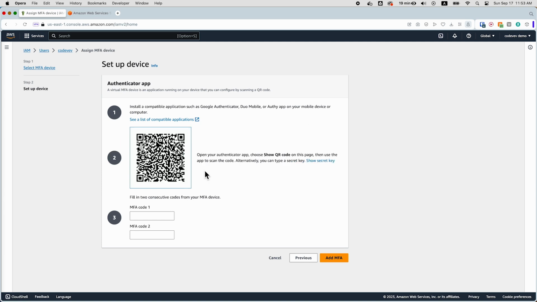Then you show the QR code, then you scan the QR code with your phone after you open your Authenticator app. For example, whenever you open Google Authenticator, there's this plus sign, and once you press it, it tells you to scan the QR code or enter a setup key. We would just scan the QR code, it would generate an MFA code for this application, then you put in the MFA code, then you wait for it to regenerate an MFA code and put it in here and click add MFA.